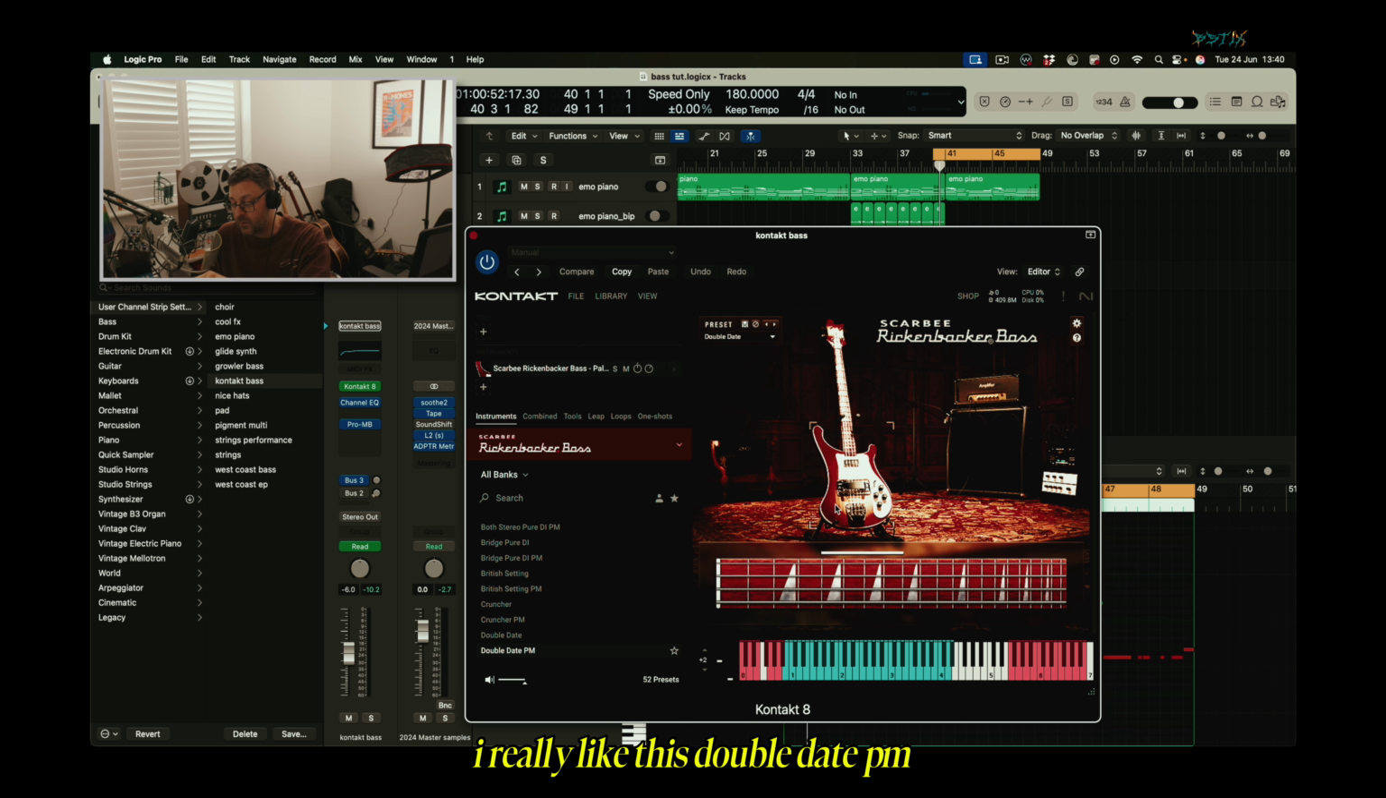I really like this double date PM. PM just means palm mute, and it's a technique that bass players use, especially when they're playing R&B and soulful genres, where you mute the strings with your palm. It gets a very round sound. It just sounds good on everything, and it also cuts through on small speakers, because translation is a very important thing with low-end instruments. You want to be able to hear everything clearly, and it has a nice top end as well as a good low end.